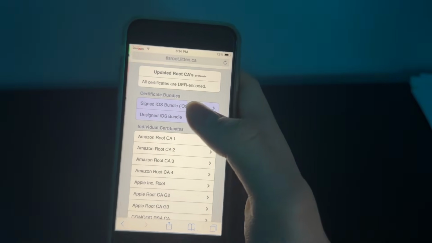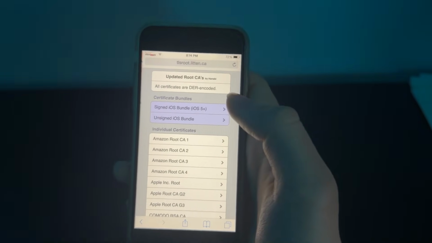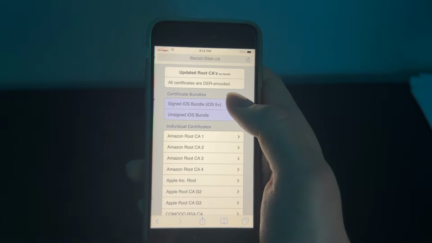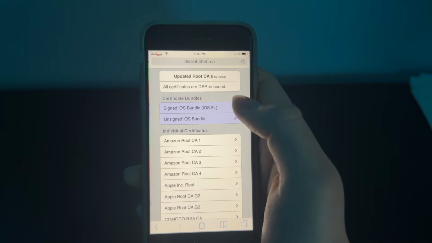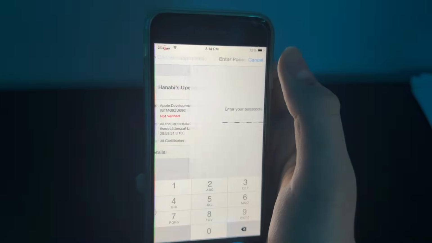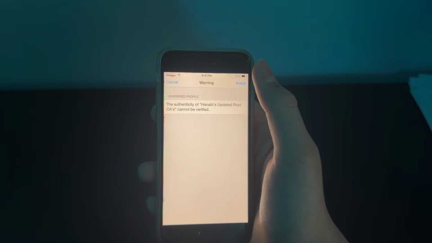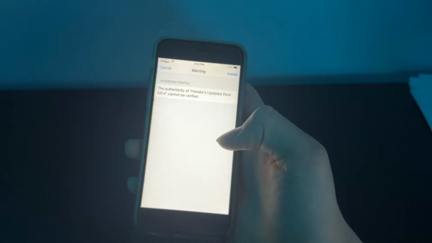And now that you're jailbroken, let's go ahead and get certificates. What you're going to do is go to this site in the description called tlsroot.lit.ca. What you're going to do here is get the signed iOS bundle for iOS 5 Plus. All you do is just hit install, enter your passcode. It'll say it's not verified, but that doesn't really matter. Just hit install, and then you're done.